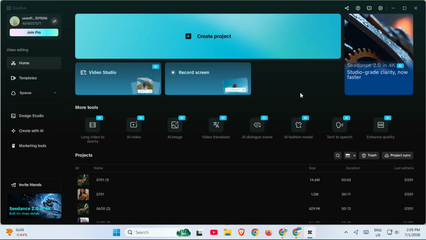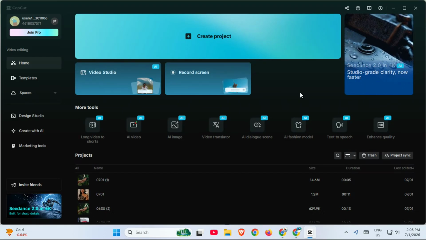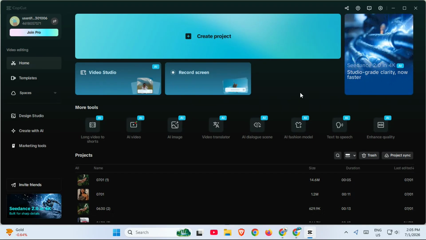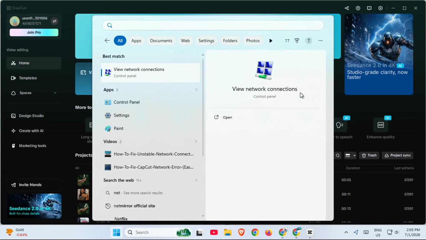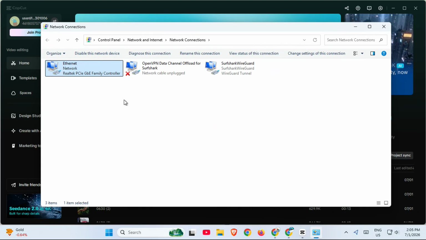If it still doesn't work, the next thing to try is switching your network. Disconnect from your current Wi-Fi and connect to a different Wi-Fi network if you have one available. If that's not possible, use a mobile hotspot from your phone and test CapCut again. Some networks, especially public, school, office, or restricted networks, can block CapCut's cloud services or create connection issues that trigger this error. Once you've changed the network, give the app a moment to reconnect and then try the feature again.